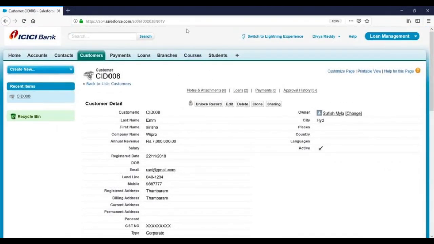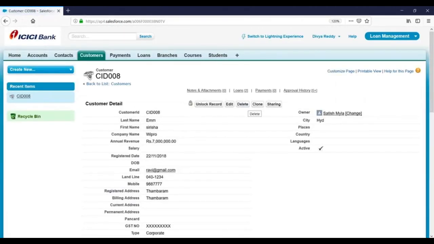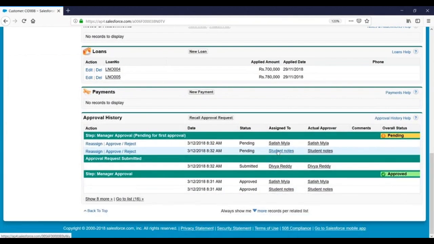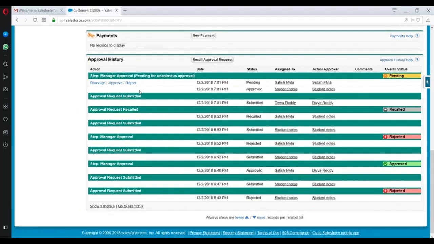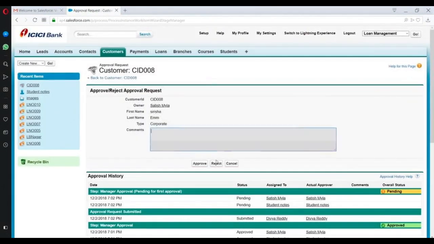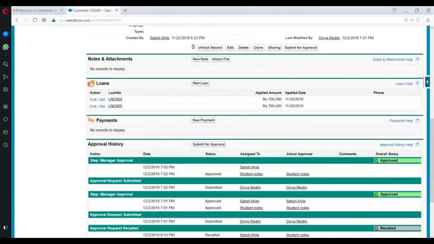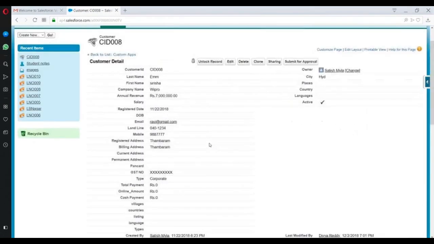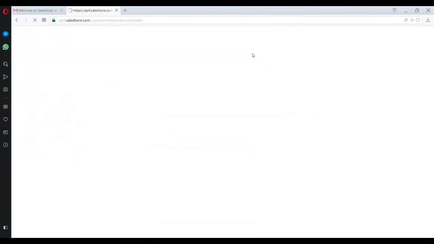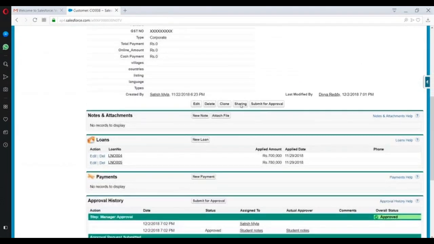Again, Divya, submit the record. Submit to student and Satish. Student gave the first response. He told approved. Automatically the record is approved. Why? Whoever gives the first reply, it is the final decision.